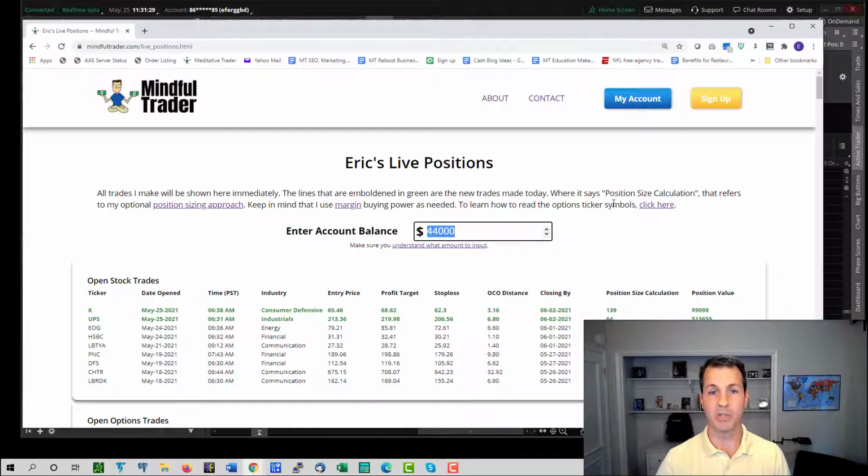And you would put in whatever your account balance is, whether it's $2,000 or whether it's $25,000 or whatever it is, and you'll notice that these share counts are changing based on what I type in here. So you can just type in your account balance here, and it will show you on this page what the position size is, the share count that I would buy if I had that account balance. So that's, in other words, a way to mimic my position sizing approach if you wanted to.